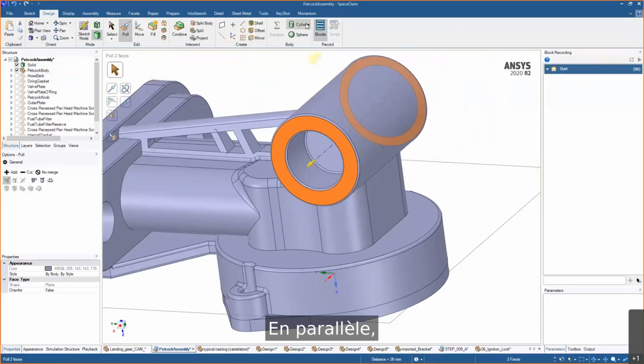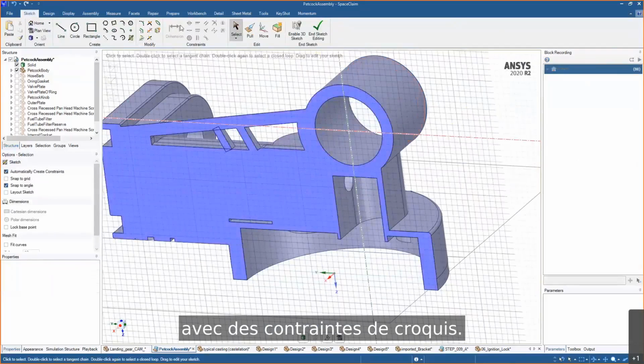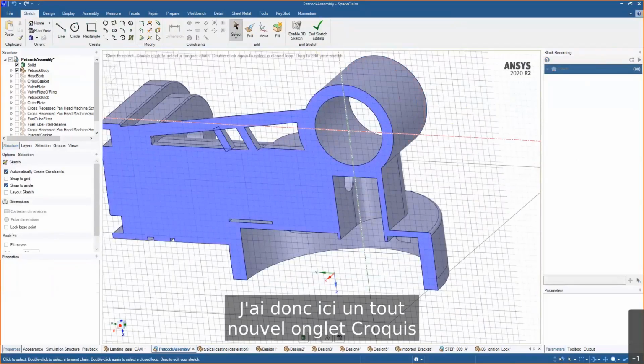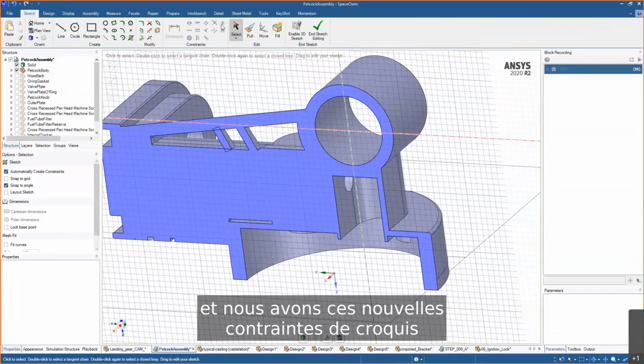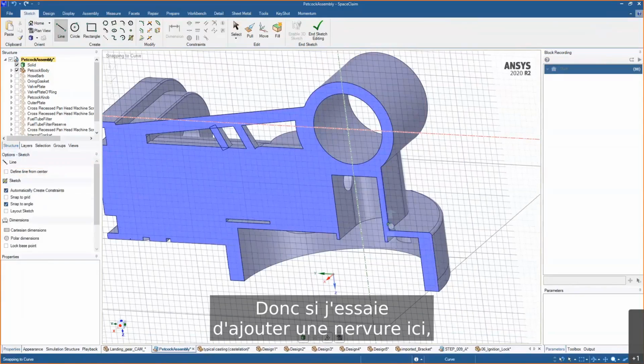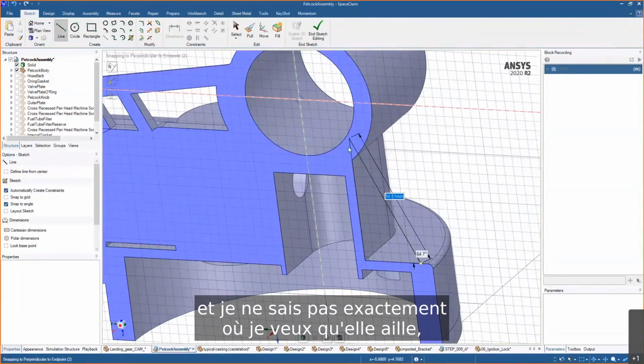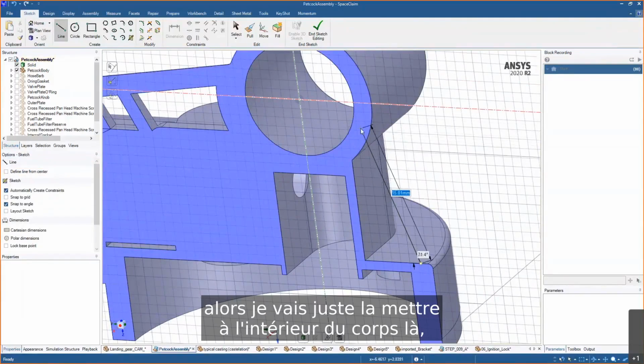In conjunction with that, SPACECLAIM now has a sketch solver with sketch constraints. So here I now have this brand new sketch tab, which is on by default. And we now have all these new sketch constraints, which very nicely get automatically added as I go. So if I'm trying to add a rib here, maybe I'll start over here and I'm not exactly sure where I want it to go. So I'm just going to park it kind of inside the body there.